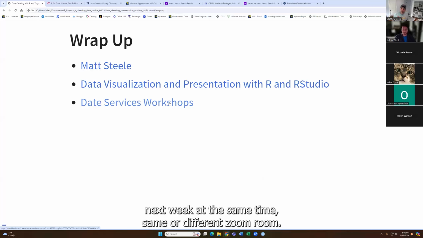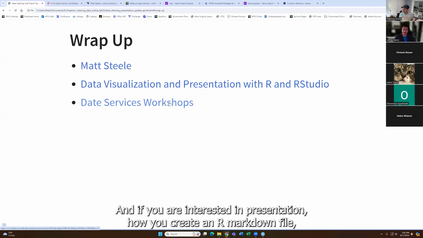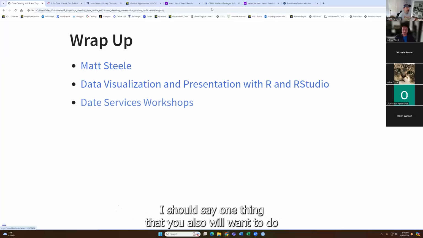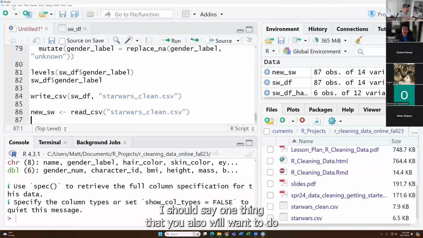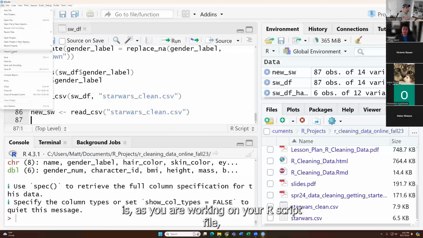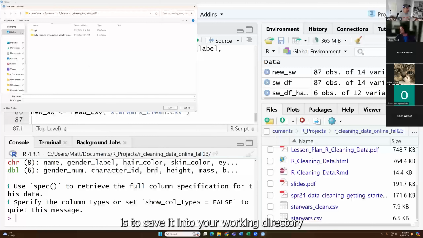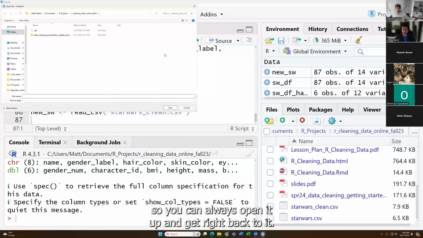Next week at the same time, but a different Zoom room, we will be doing how you then visualize your data. And if you are interested in presentation, how you create an R Markdown file. I should say one thing that you also will want to do as you are working on your R script file is to save it into your working directory so you can always open it up and get right back to it.